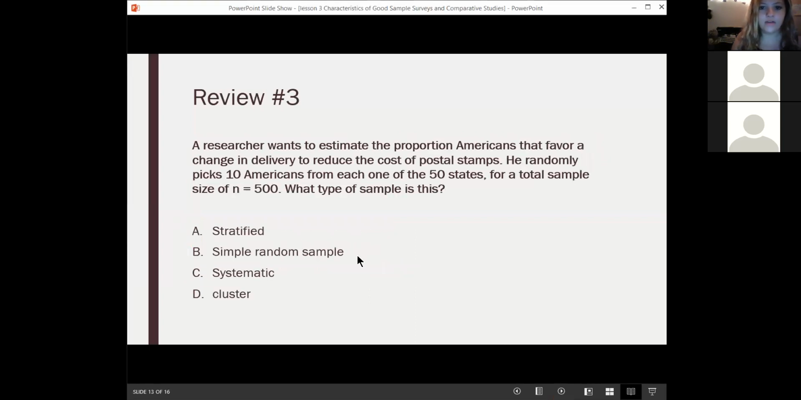All right. A researcher wants to estimate the proportion of Americans that favor a change in delivery to reduce the cost of postal stamps. He randomly picks 10 Americans from each one of 50 states for a total sample size of n equals 500. What type of sample is this? So go ahead and check this one out.